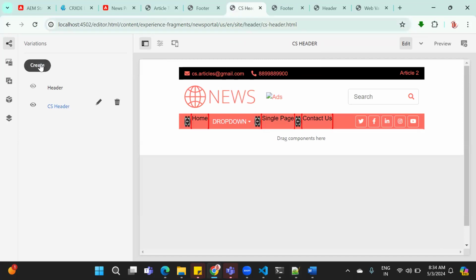And let's create one more variation by using variation as live copy. So you can understand in a better way once the MSM concept is completed. This is related to MSM, multi-site management, but you can easily understand how it is working. Let's create variation as live copy. Before creating variation as live copy, check the default variation. We are already in CS header variation.